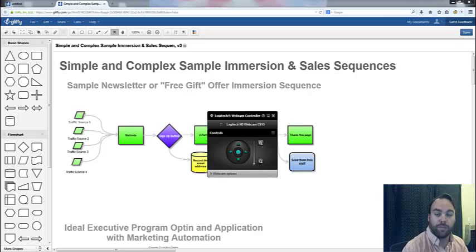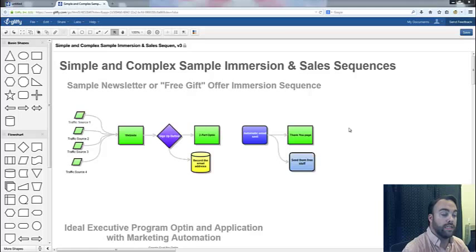Now, this isn't just for websites that sell things. This is also websites that have membership. You need to take someone through a process to have them sign up to be a member. This also works for nonprofits who are trying to raise awareness. You can drive a prospect through the website to get some required outcome. So in this video, we're going to walk through different strategies to set up, strategies to map out simple and even complex immersion and sales sequences.